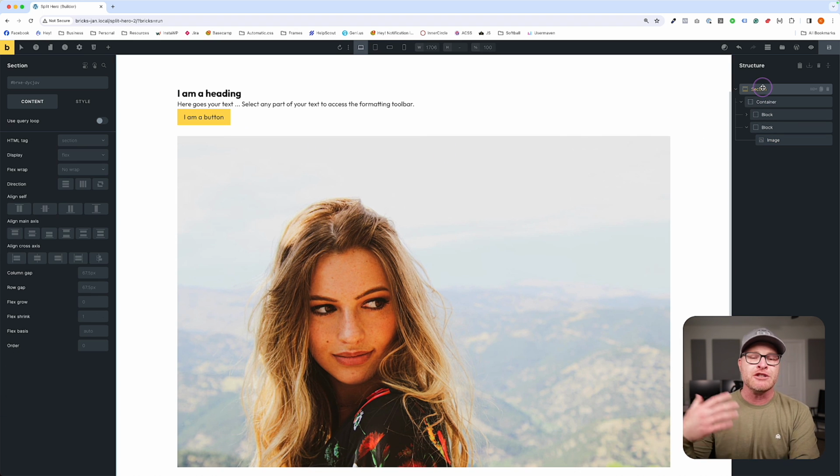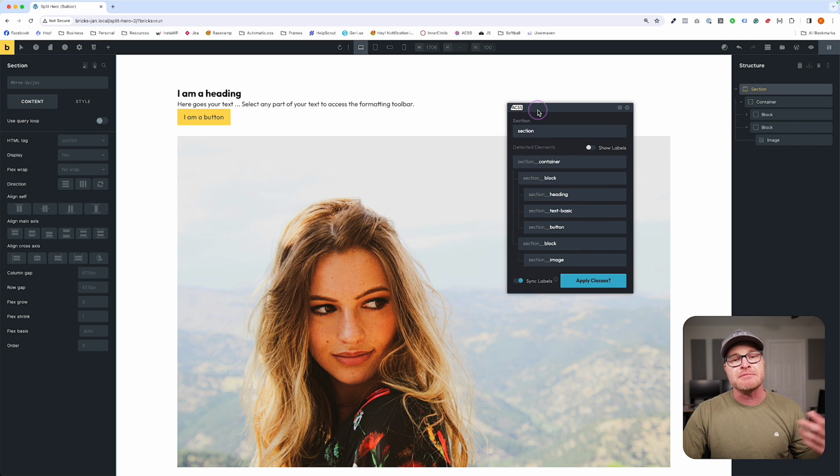So what I'm gonna do now is use an auto BEM feature in Automatic CSS to give all of these things BEM classes, and I am going to organize my structure panel all at the exact same time. So I just click that little button that says BEM. And now what I wanna do is just name everything, right? So we're gonna name this split hero.